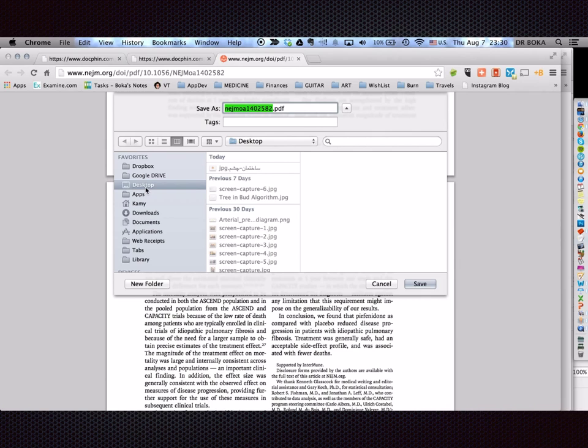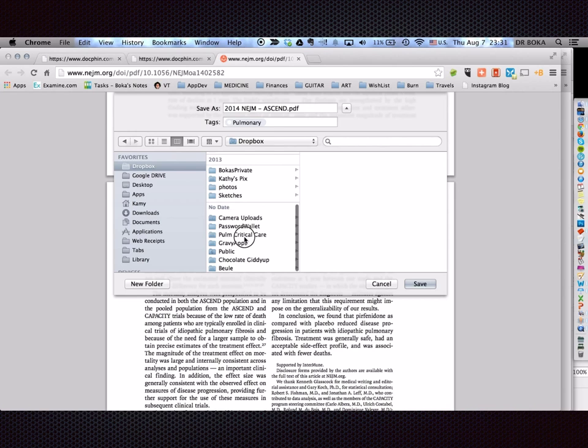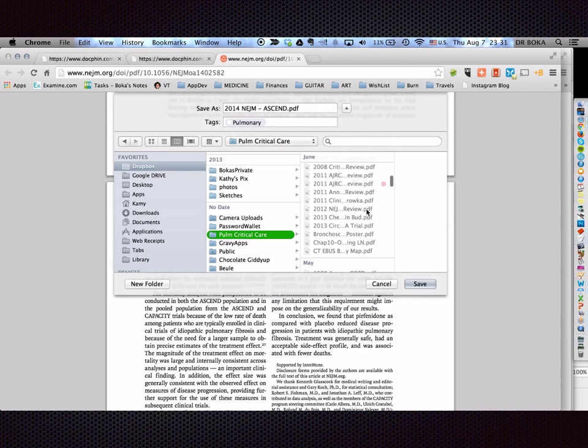You can save these to wherever you want, and you can change the name again. Like I said before, it's always a good idea to save it as something that you know you're going to remember. ASCEND. I usually categorize by date first, by year, and then I put the journal, followed by a keyword that will help me remember what the article is, not necessarily the title. So ASCEND trial for me is what I know. I save my PDFs to Dropbox under what's called Pulm Critical Care, and that's how I do it.